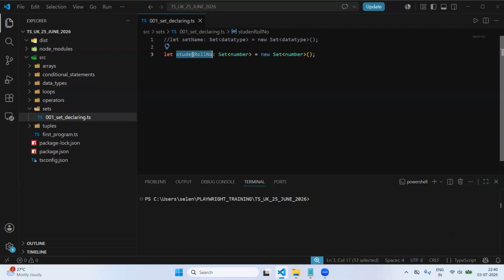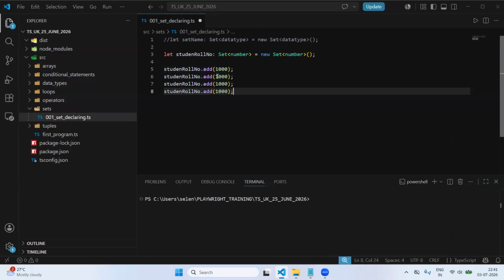So how can I insert the values into a set? If you want to insert the values into a set, there is a method add. So we need to use the add method. So I would say student roll number dot add. So I'll give 1000. Let's say this is one roll number. Again, in a similar way, you can add the other elements. So I'll give 1001. This is another roll number, 1002 and 1003. So these are the roll numbers.